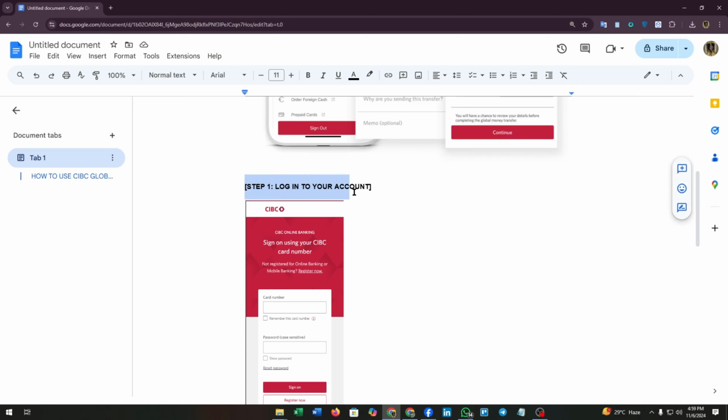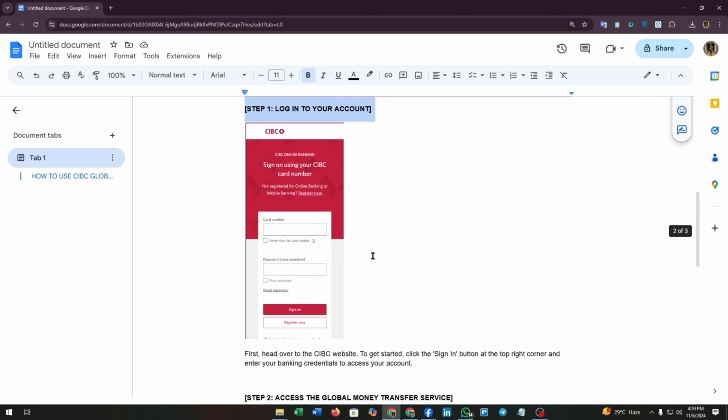Step 1 is log in to your account. First, head over to the CIBC website to get started. Click the sign in button at the top right corner and enter your banking credentials to access your account. Like this screenshot here, enter your card number, then your password. Click this checkbox to remember you for further login.